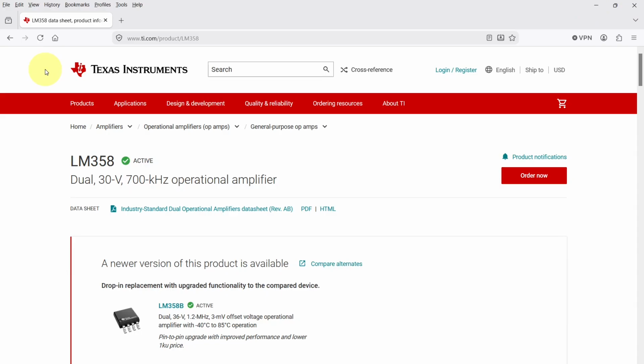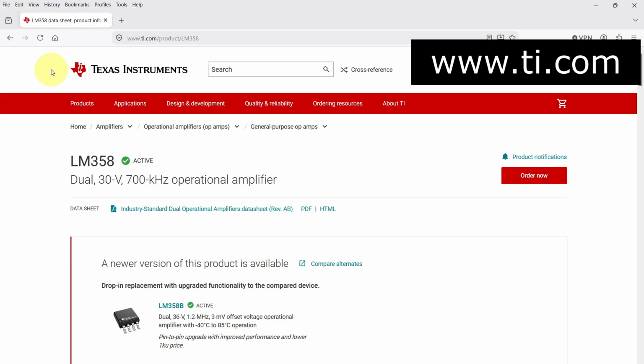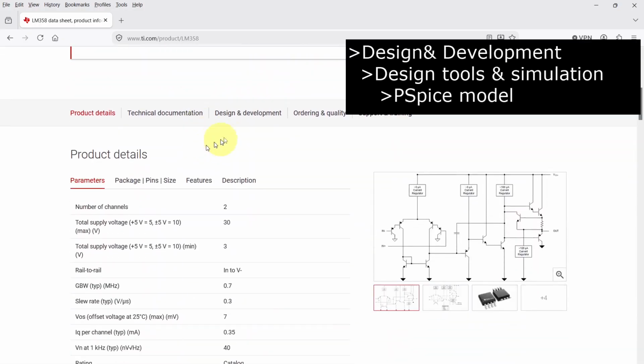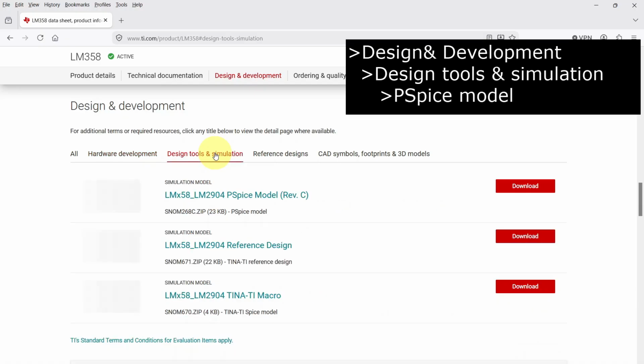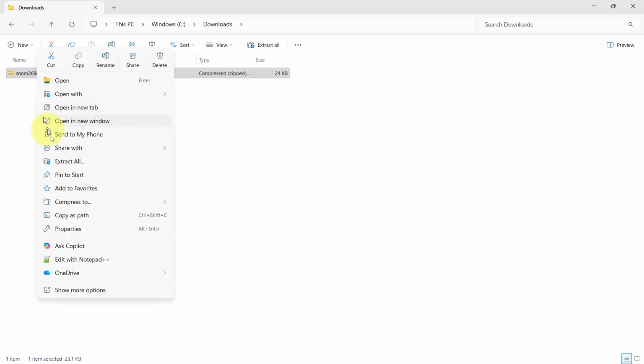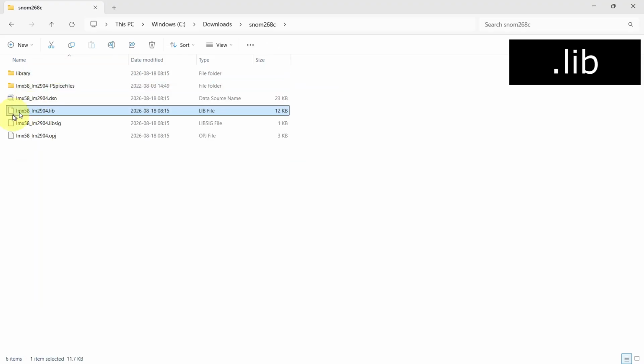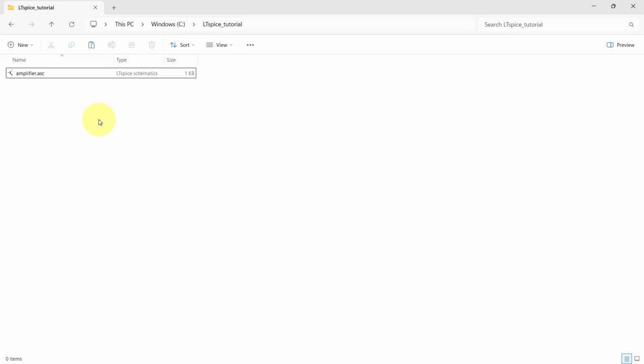When you search for SPICE models, you will often end up at Texas Instruments. Here I found the LM358. Then we scroll down. We go to Design and Development, Design Tools and Simulation, and here we see the SPICE model for the LM358. We download it, unzip the downloaded file. We only need the file with the .lib extension. Copy that, then we go to the folder where we saved our schematic and paste it.